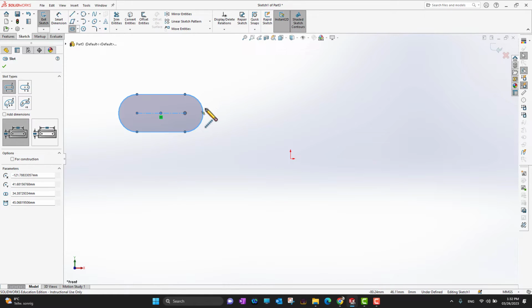Suppose I want to have this size. Here in the feature manager you can see there are different kinds of slots. This one was the straight slot, and again there are different points. If you bring your cursor on them, it's going to show you this is center point straight slot, this is 3-point, this is again center point, and there is another option which is add dimensions.